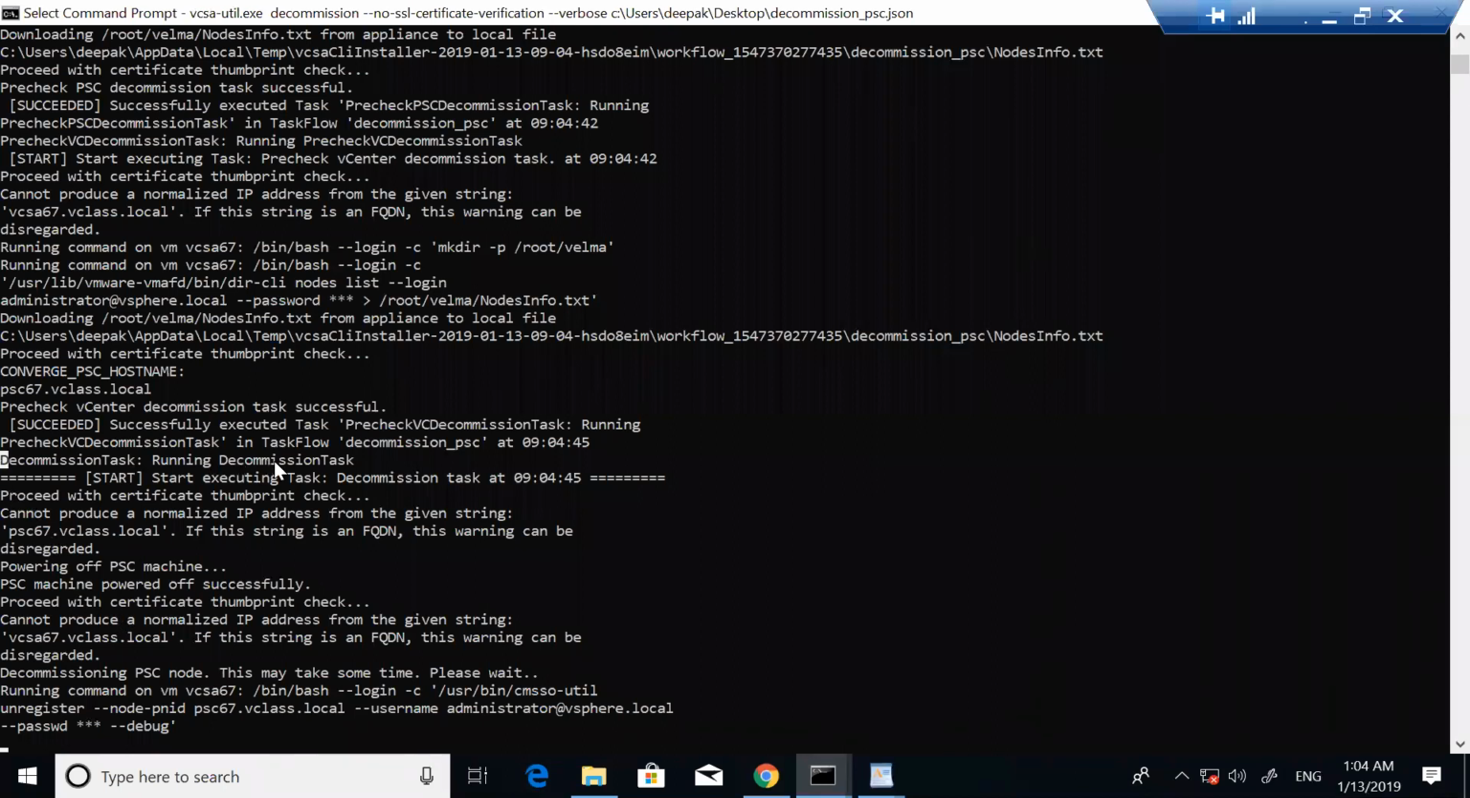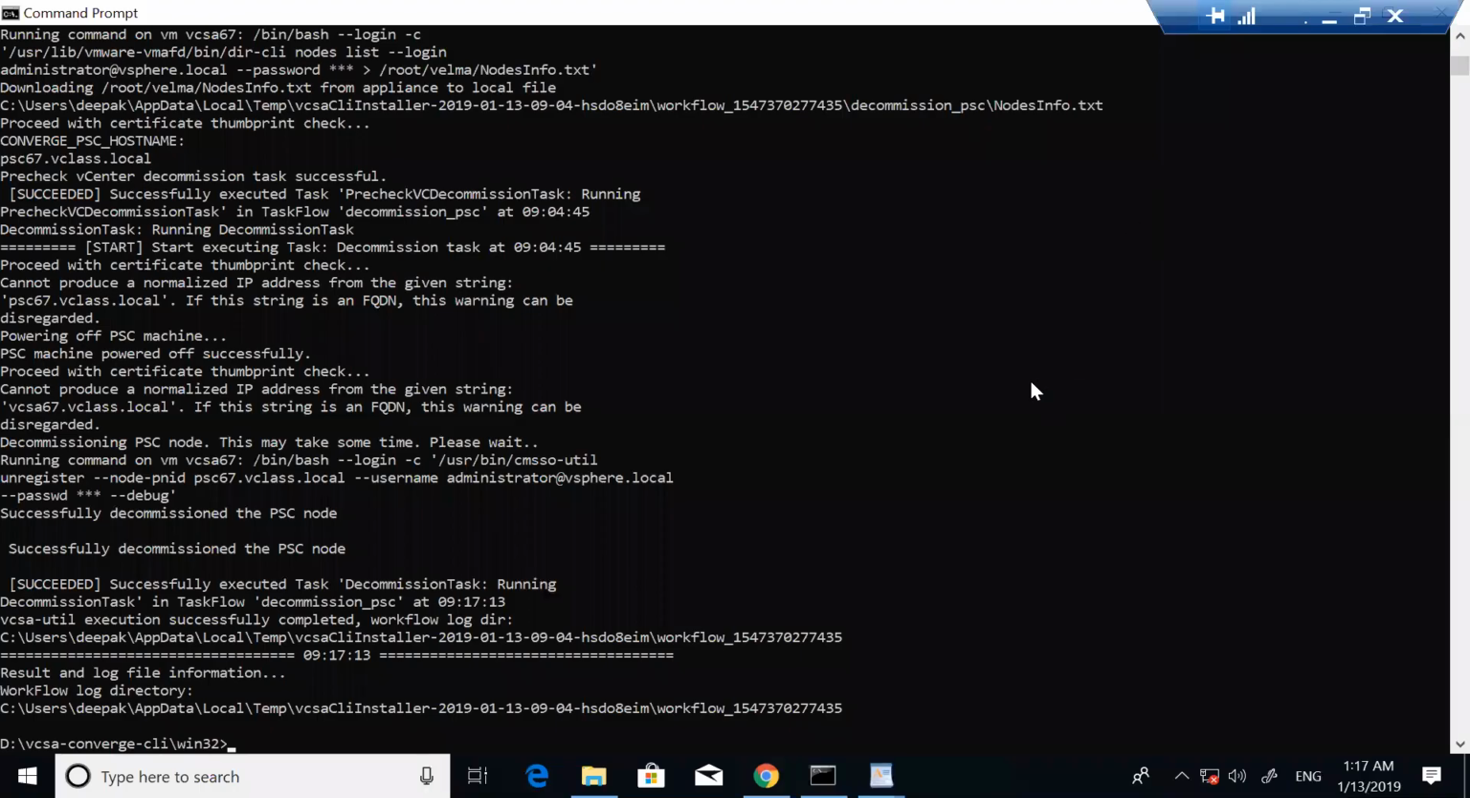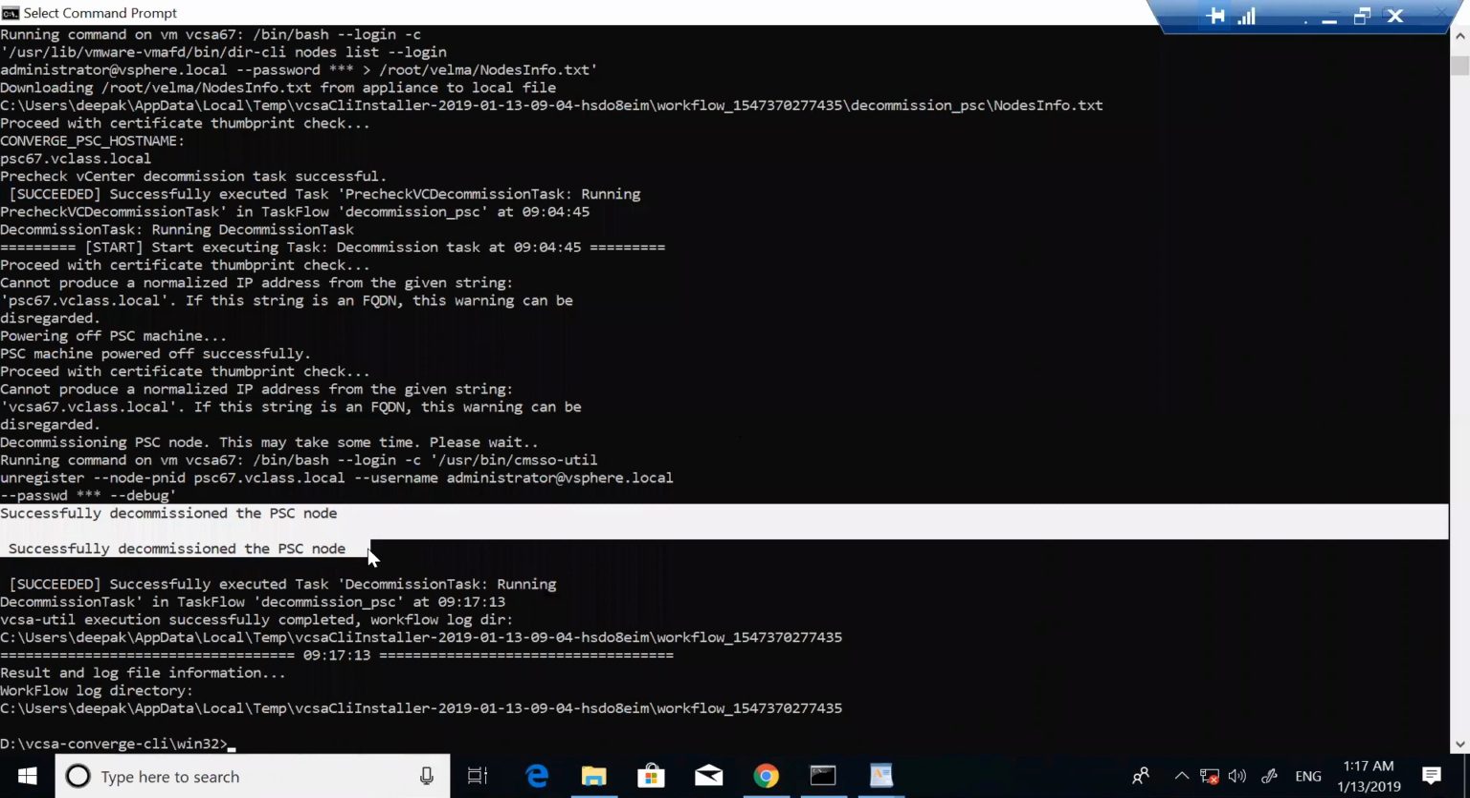I just want to show you that the decommission process is running, and it is showing decommissioning PSC node. It will take some time. It is unregistering with PNID. Okay, so all this information and this process will run for some time. I will get back to you once this process completes. Now, as you can see, the decommission process has been completed successfully.